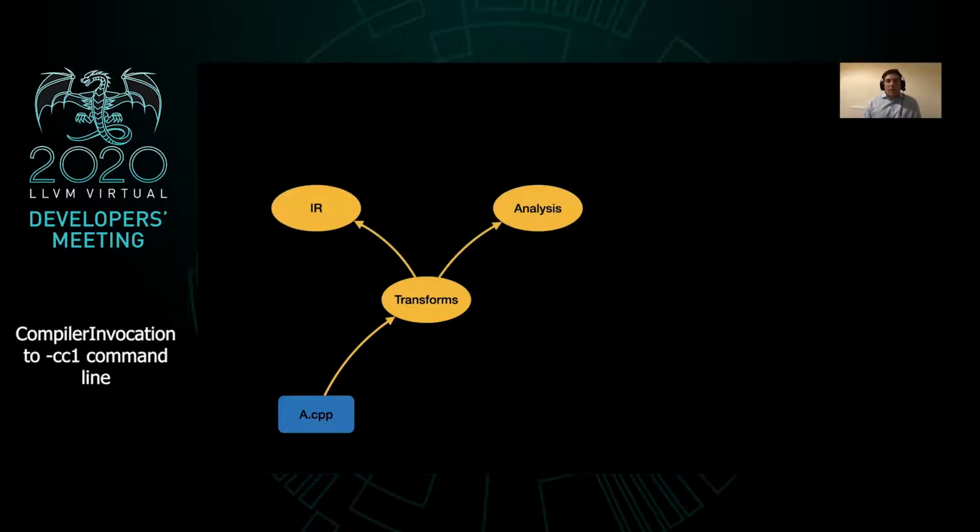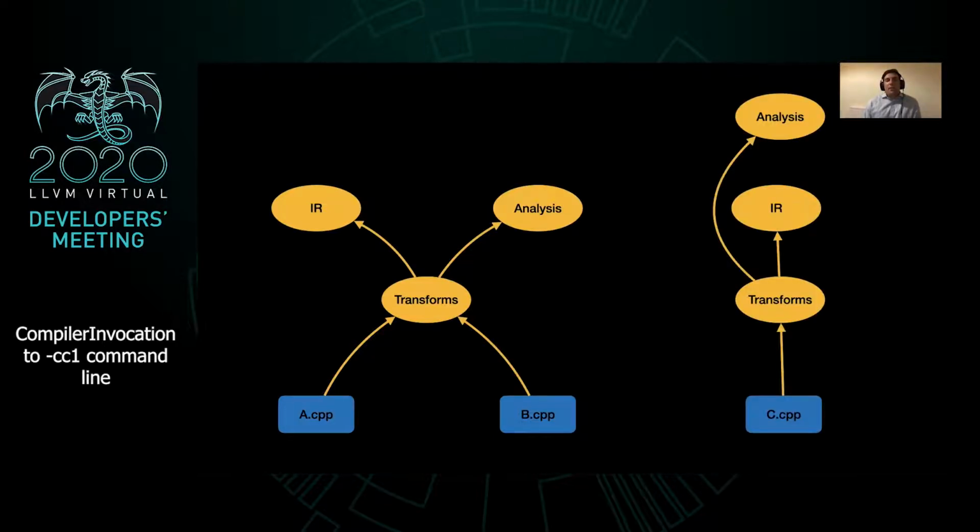Let's go through an example. Clang ScanDeps starts scanning and discovers translation unit A, which depends on the transforms module, which in turn depends on IR and analysis. Next, we find B, which is compatible with A and also depends on transforms. Because they are compatible, we can reuse the same set of modules. Next, we discover C, which also depends on transforms and transitively on IR and analysis, but it's incompatible with A and B, and therefore it needs an entirely new set of modules.